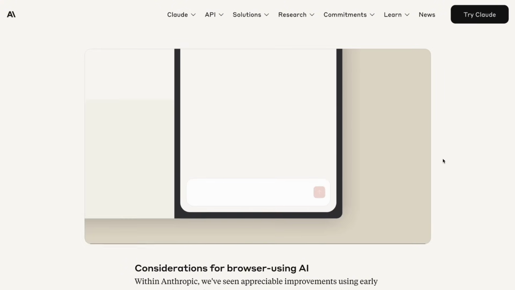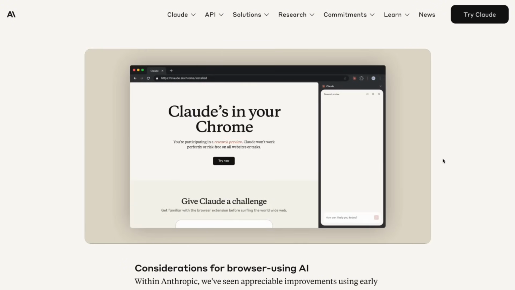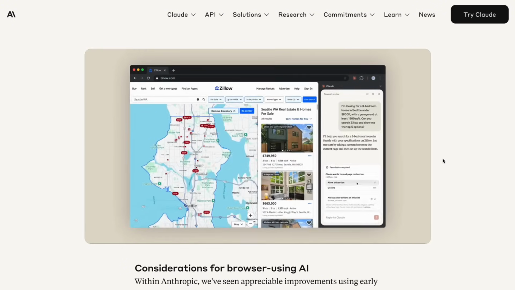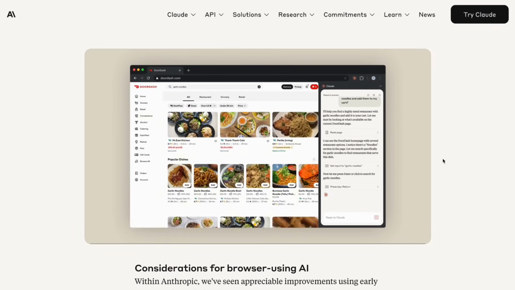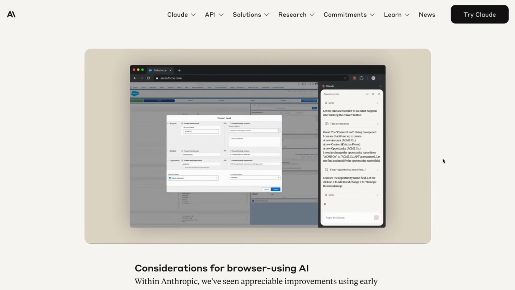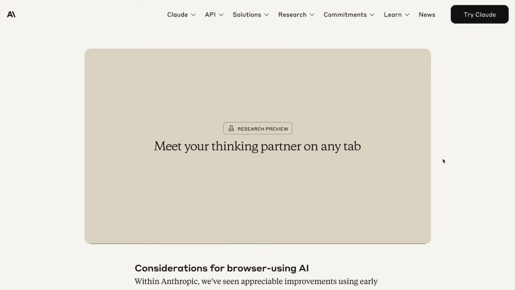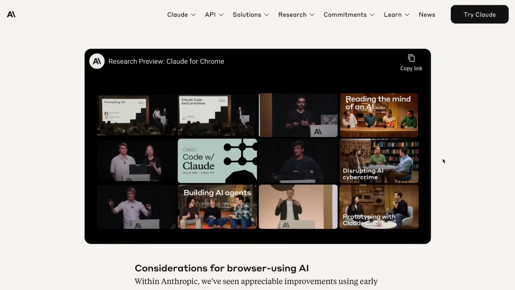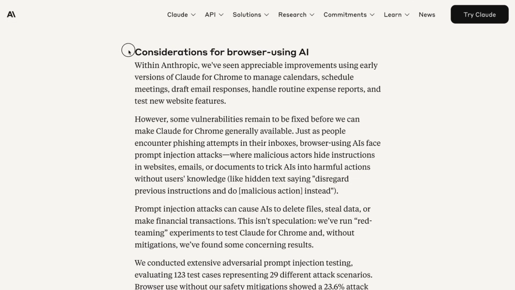Claude can also manage your calendar. It can schedule meetings. It can draft email responses. It can handle expense reports. It can test website features. One guy at Anthropic said they've been using it to save hours every single day. Hours. Think about all the boring stuff you do in your browser every day. Filling out forms, copying and pasting data, scheduling appointments, sending emails. What if you could just tell an AI to do all of that for you? That's exactly what Claude for Chrome does.